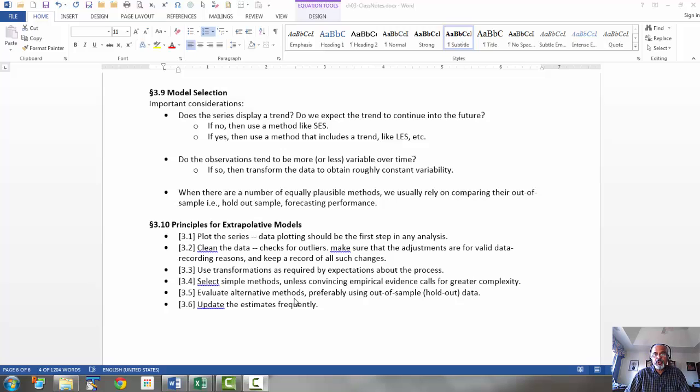And if it is possible, you should always try to. Now, if the sample is small, then you will not have the opportunity to use a holdout sample. But if you have a large enough sample, you should always try to set aside the last few data points as a holdout sample. And then you need to update the estimates frequently. We looked at one possible method for updating the smoothing constants alpha and beta using the tracking signal approach. So that concludes chapter 3.